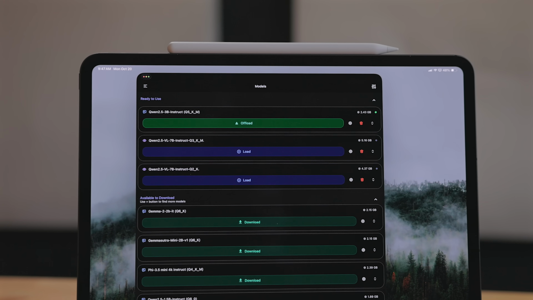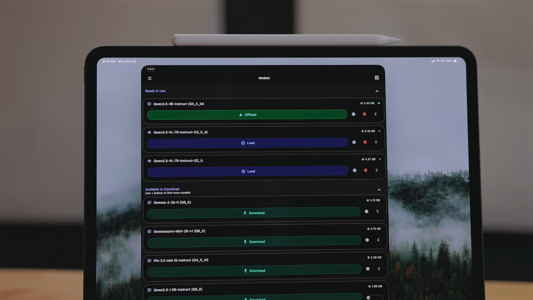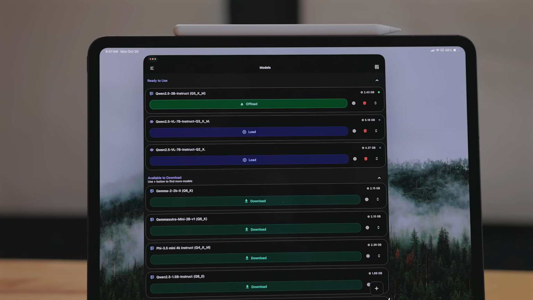Now, there are apps that allow you to run local AI open source chatbots right on your iPad. You can download the models and they will run okay.